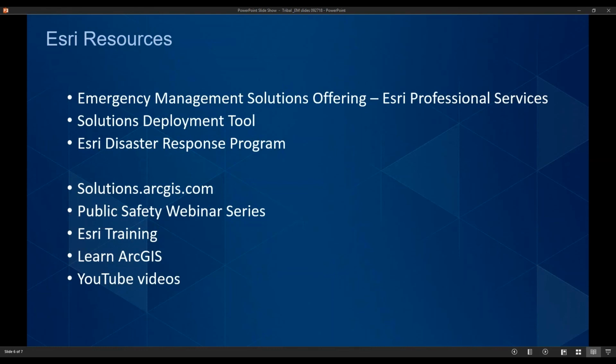A few more resources that I threw up there, solutions.arcgis.com. We're going to look at that site, and that's where you find all the solutions that we're talking about. I already mentioned the public safety webinar series. Esri training is an incredible resource, and you're going to hear a bit more about that from Justin in a bit.